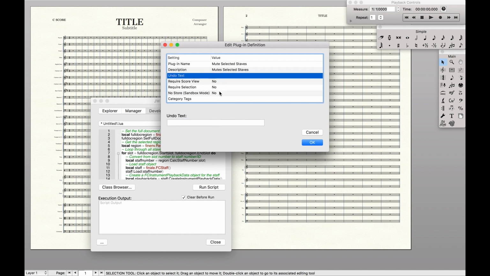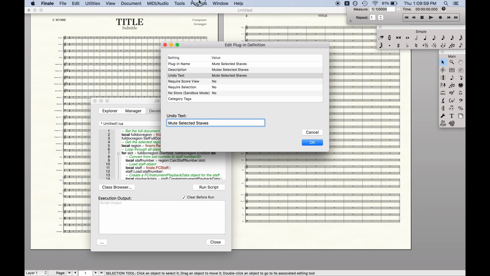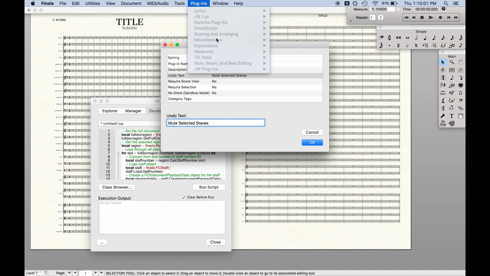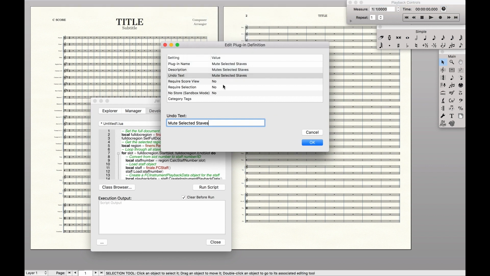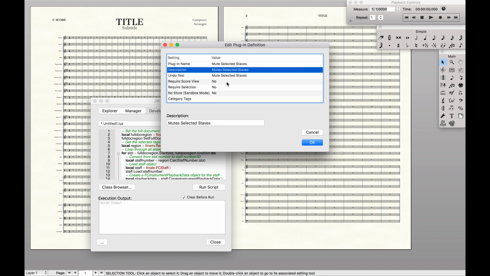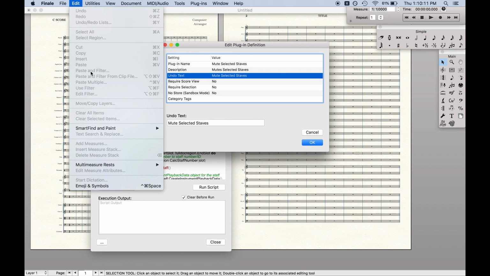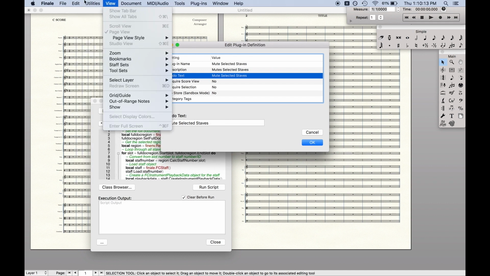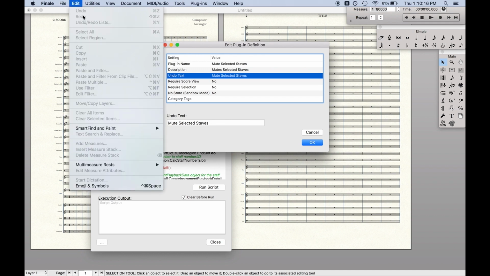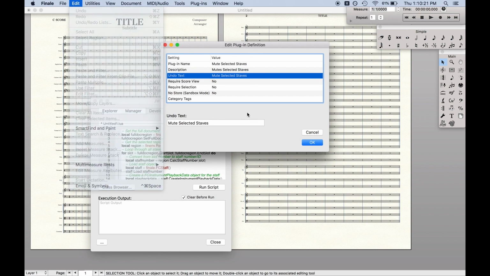The description's not as important, but it can help if you have really big plugins. Undo text, I like this to be the exact same as the plugin name. What the plugin name does is that when you go up here, that is what the plugin is actually going to display as. Description, you don't see it anywhere besides this menu bar. And then undo text is if you were to go up here and hit undo, it'll show you what exactly you're undoing rather than just some amorphous undo. So that's what these do.